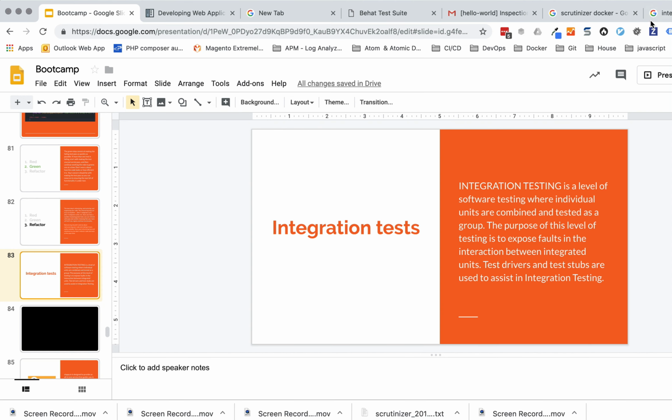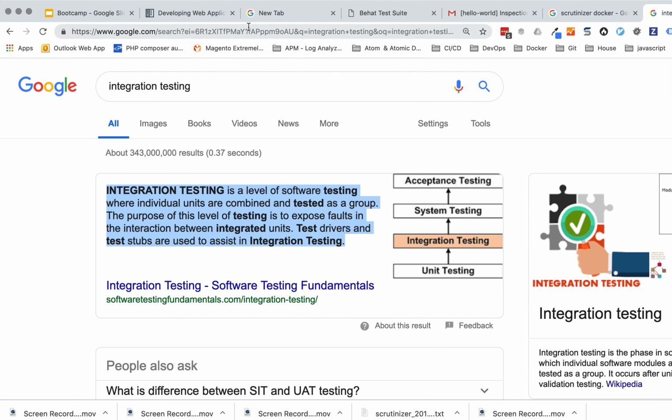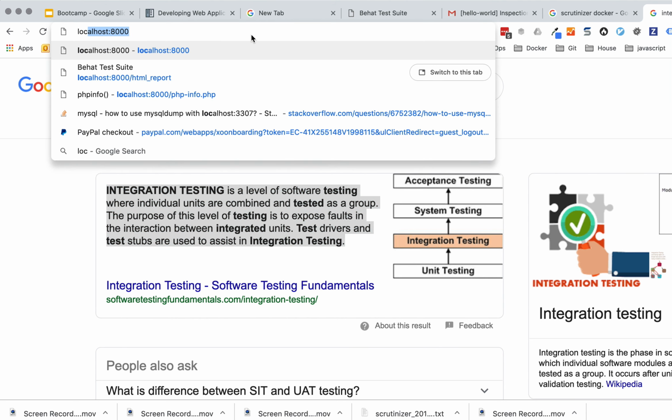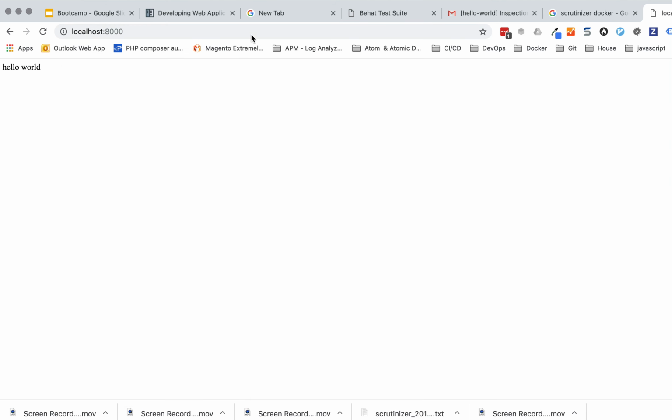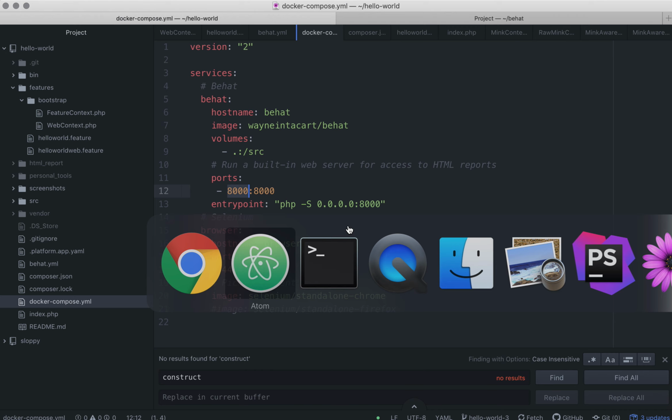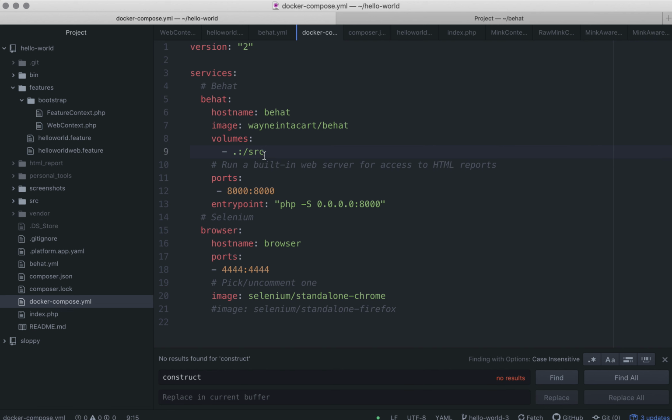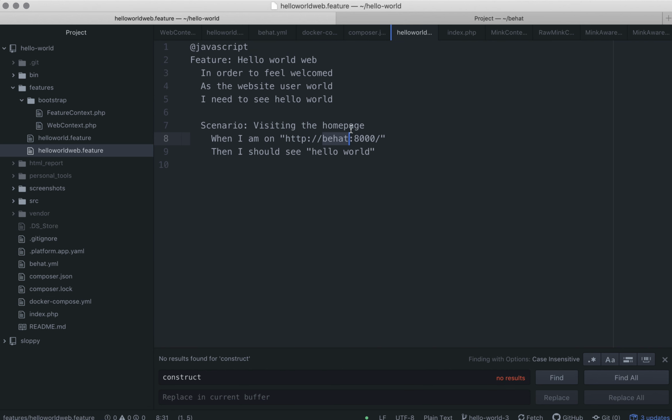If we go to localhost 8000, hello world, so that's going to perform exactly the same test, but it's using the internal service name of bhat rather than localhost. Okay, so it's going to then see if that page contains the word hello, contains the text hello world.